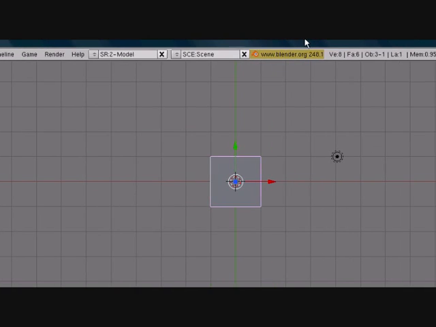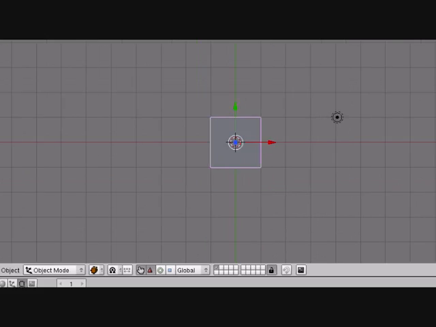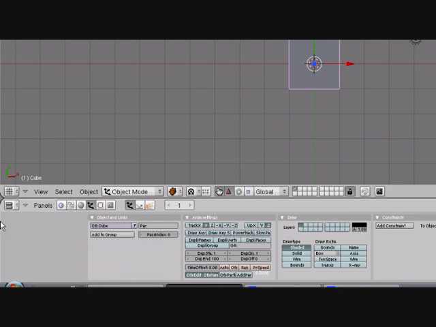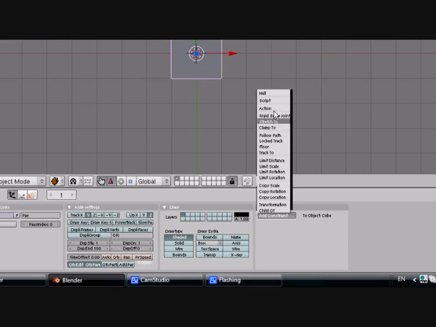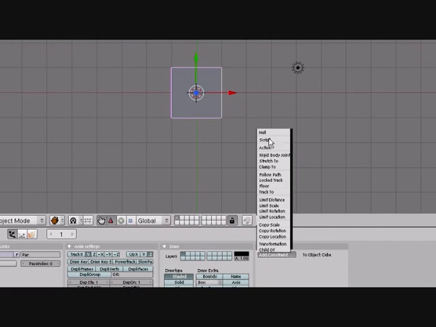So let's get started. The first thing you want to do is go to this tab right here, and as you can see, there's add constraints right here. There's a bunch of stuff here, and I'm going to display them all.